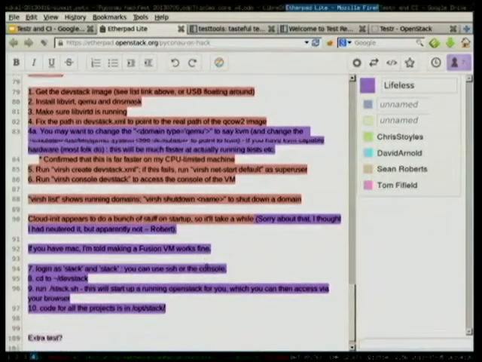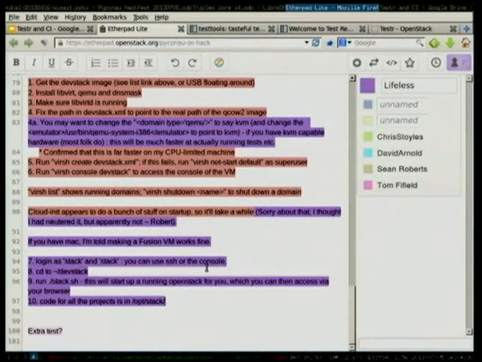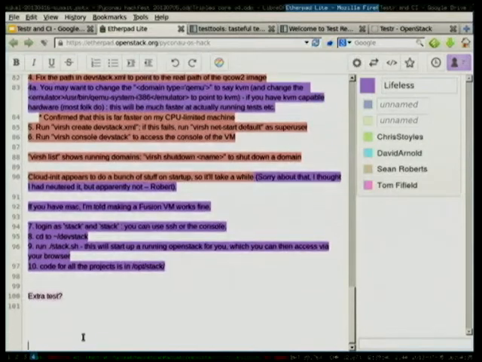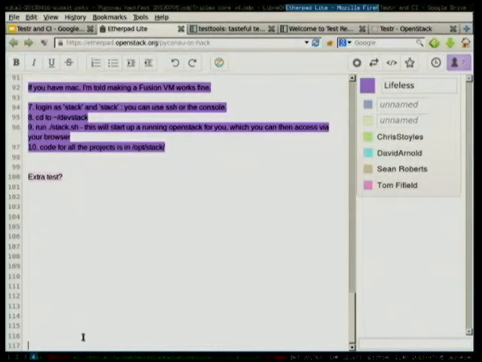5 minutes, 5 minutes, 5 minutes. What else have we got? We've got an Etherpad. So what does extra test at the bottom mean? Someone wrote extra test at the very bottom of this. I don't know what it means. I saw that before and I was like, I wonder what that means. Yeah.